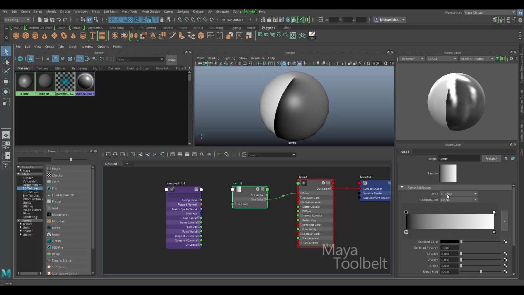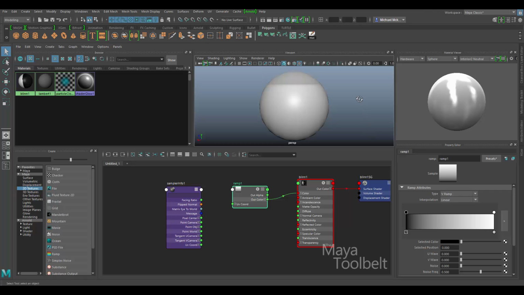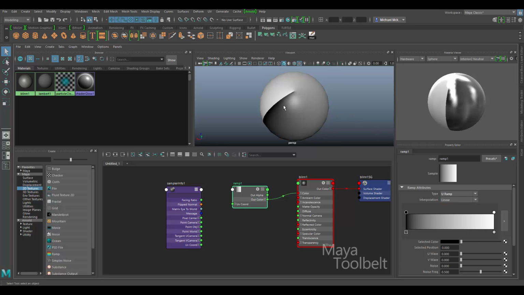Again, this is a U ramp. If I choose V ramp, you see what happens here. So the black is down at the bottom pole of the sphere, and it gradients up to the top of the sphere, where it's white here on top. So black on the bottom, white on top, and the U ramp, like we just saw before, goes this way. Left, like starts here at this seam, goes around the sphere, and comes back to the seam again on the other side. So black all around the sphere to white this way.